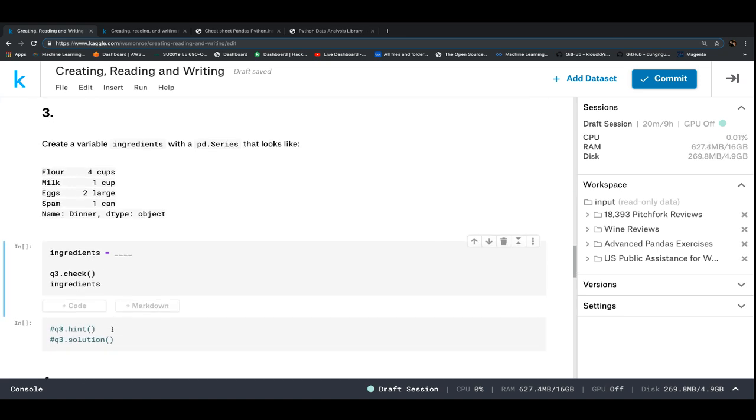Create a variable ingredients with a pd.Series that looks like this. What's the difference between a pandas Series and a pandas DataFrame? A Series looks like a single-column variant of a data frame. Basically, a data frame would be a sort of table and a Series would be a list.